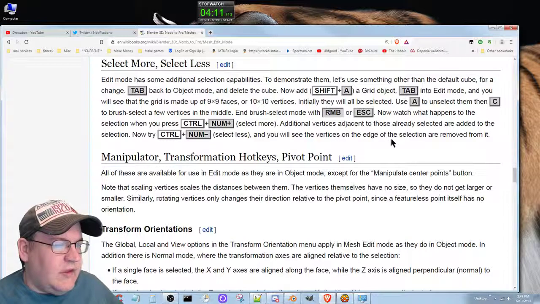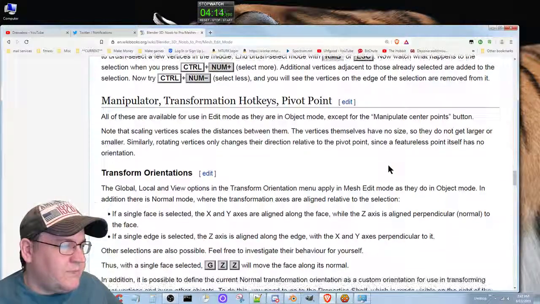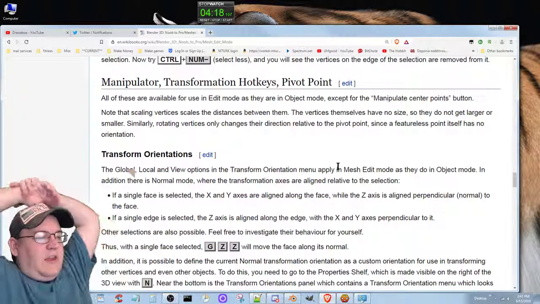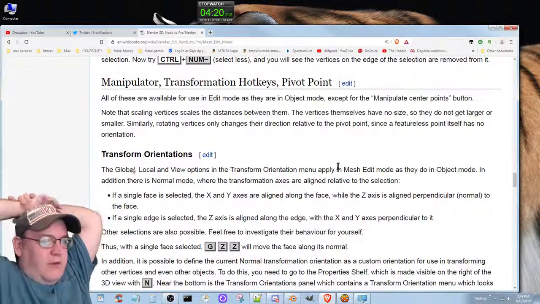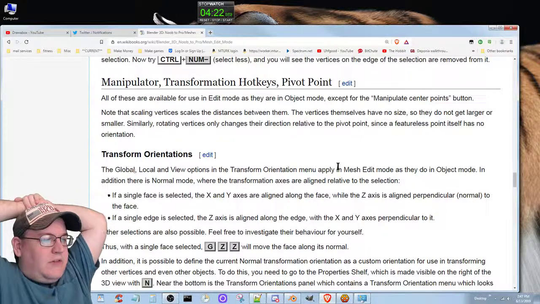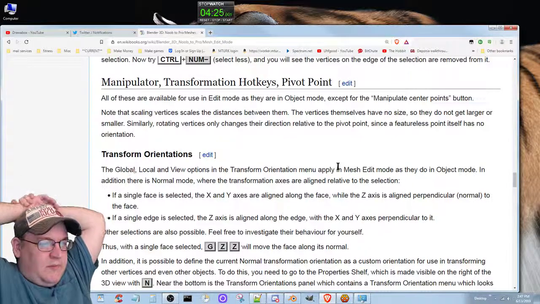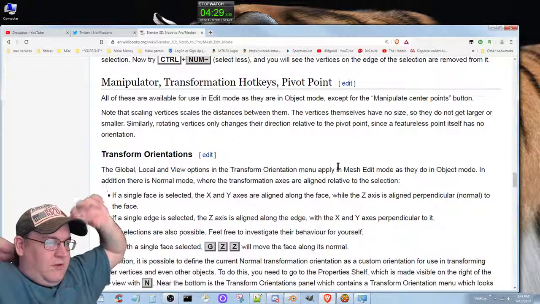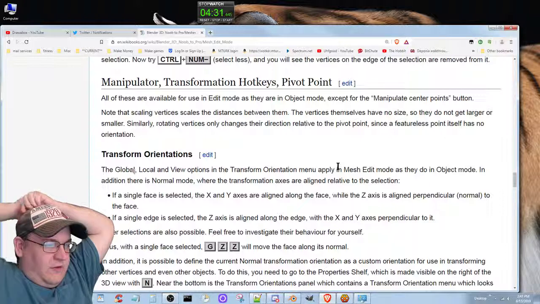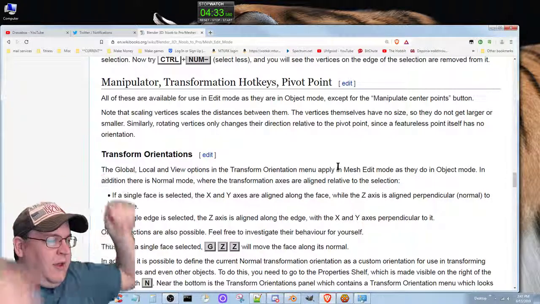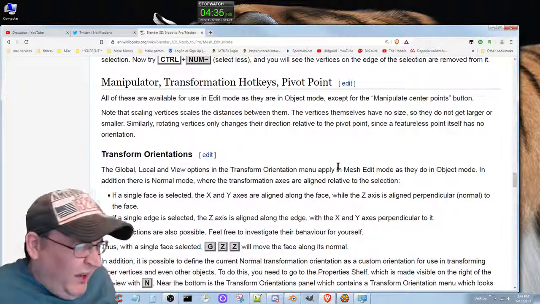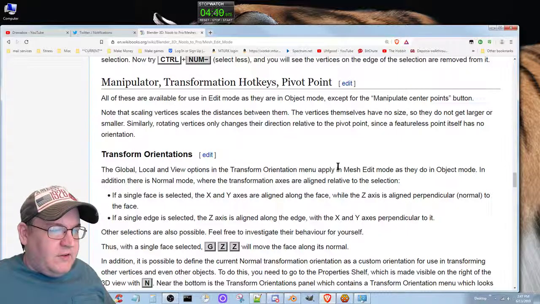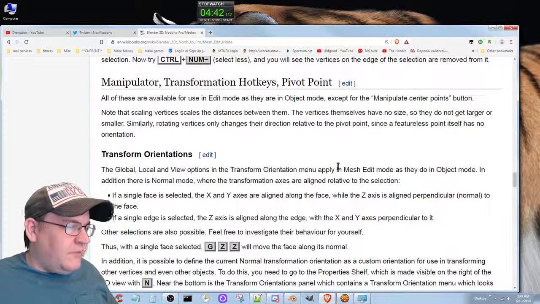You'll see the vertices at the edge of the selection are removed from it. Okay. Manipulator, transformation key hotkeys, and pivot point are all available for use in edit mode as they are in object mode, except for the manipulate center points button. Note that scaling vertices scales the distances between them. The vertices themselves have no size, so they do not get larger or smaller. Similarly, rotating vertices only changes their direction relative to the pivot point, since a featureless point itself has no orientation.